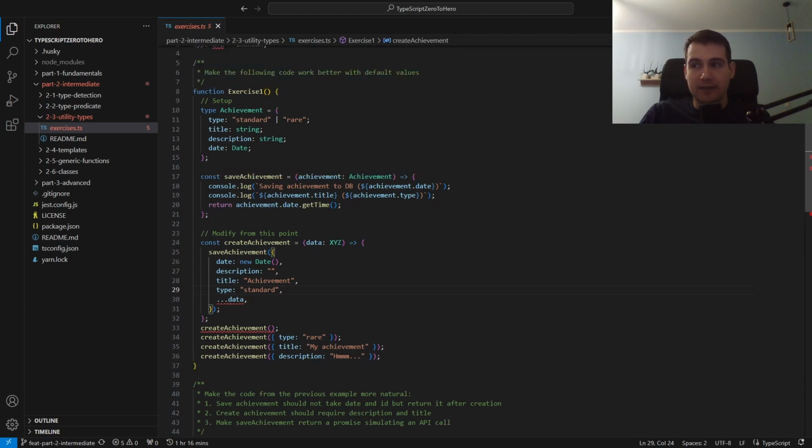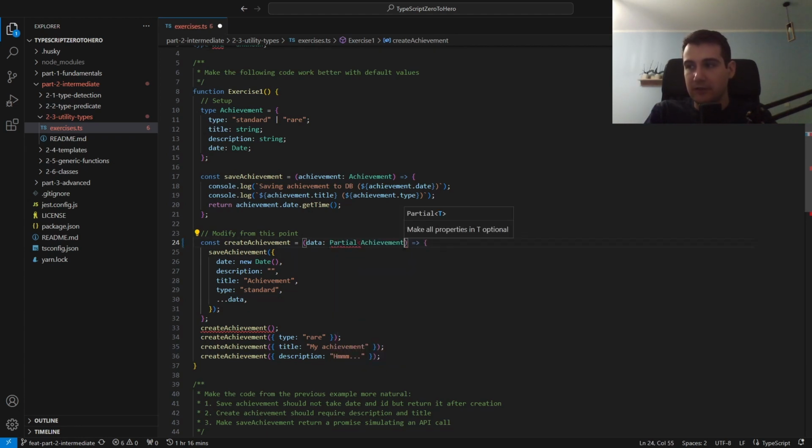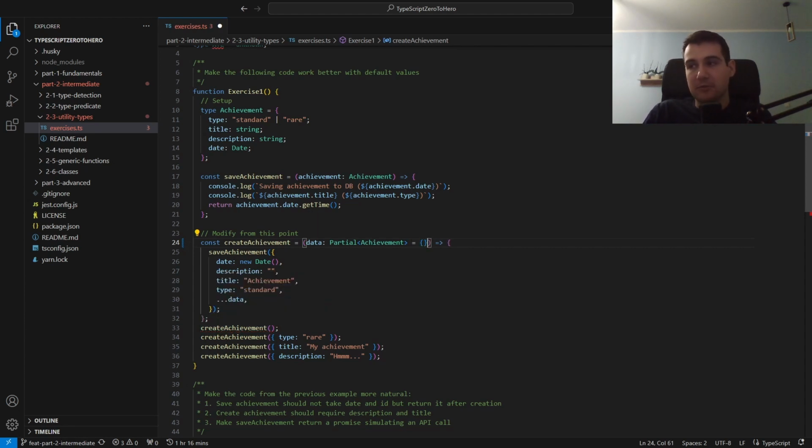And this is the example that is designed to show the usage of the Partial utility type. So let's start with this one. We have the achievement and the default values. When we are passing data, we don't really need to pass all of the keys. We need only the partial part of the achievement. And to make this work for this empty call, we need some kind of default values, which will be an empty object, which is a valid partial type of the achievement.